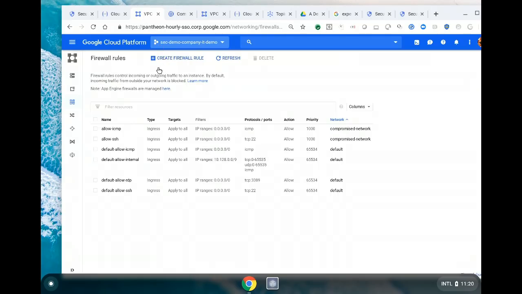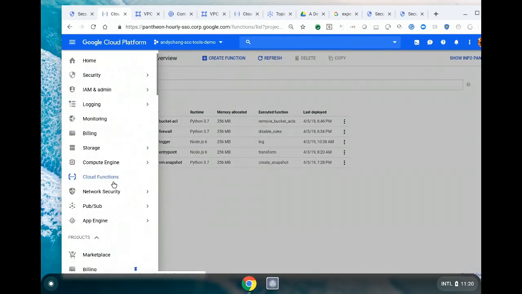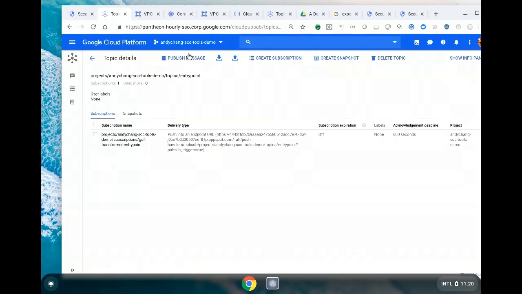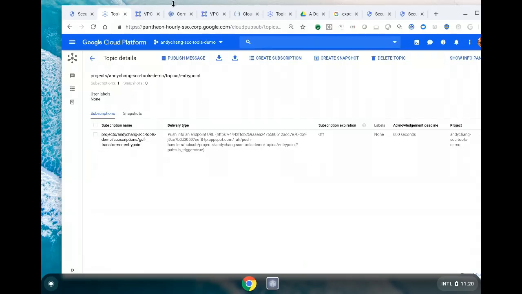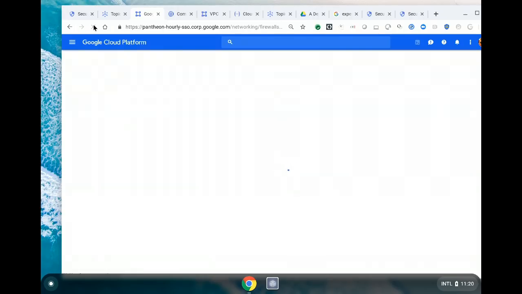So if you go look, currently SSH is allowed. So now if I go back to the pub sub topic, I can trigger a cloud function. I'm going to do this manually. You can also obviously do this through API. At the entry point piece, I'm going to publish the firewall message. Okay, now if we go back to this, it should take like 30 seconds or so for us to trigger.